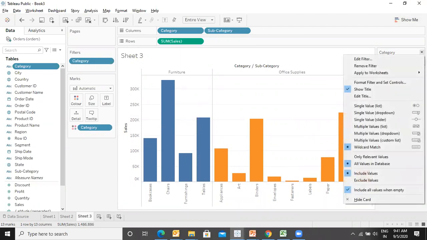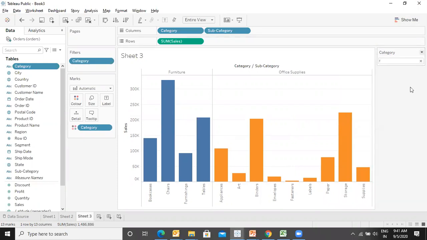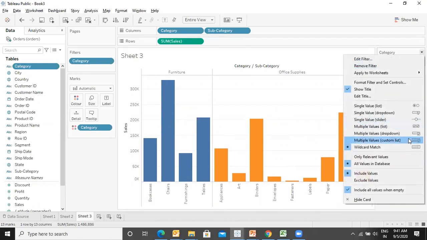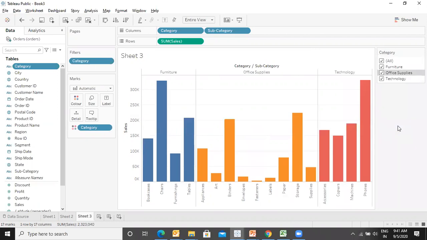However, in terms of practical use, we use slider a lot, specifically in dashboards. So I will put it back to the default one, which is multiple value list.